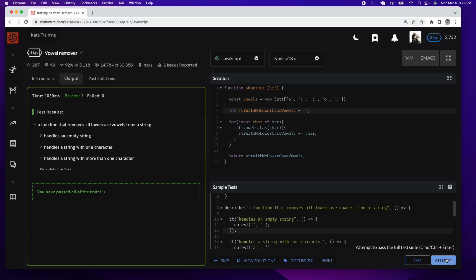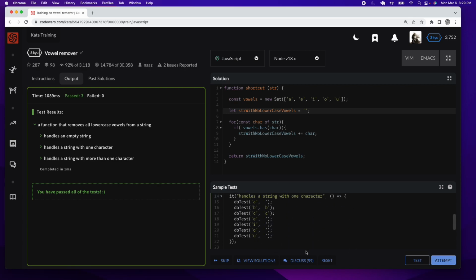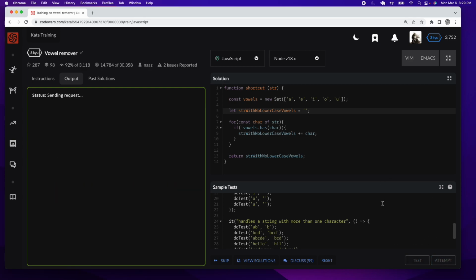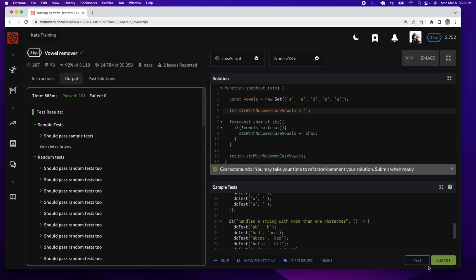Our goal is always to pass green the first time we click attempt. We can fail our test as many times as we want or need, but when I click attempt, I always want to have green. I think we're good to go here. Let's go ahead and click that. Beautiful. We see everything passes, and we'll go ahead and submit that.